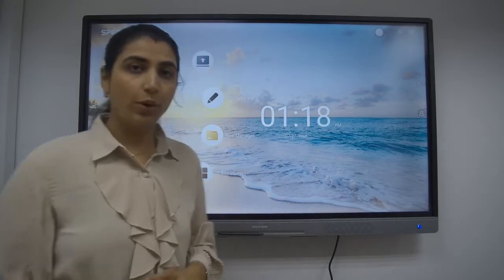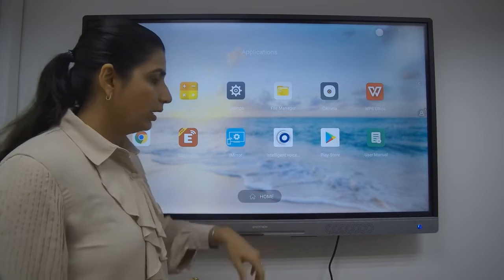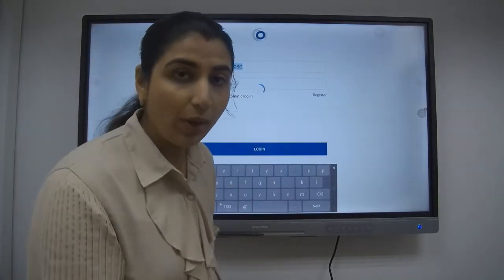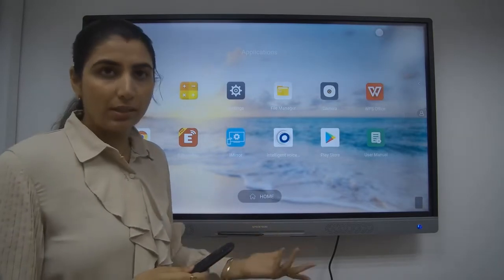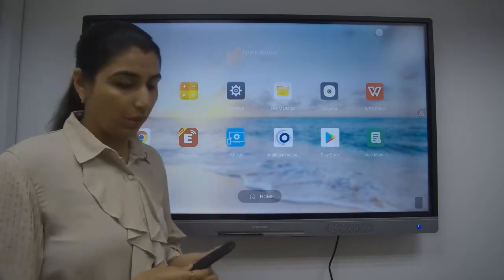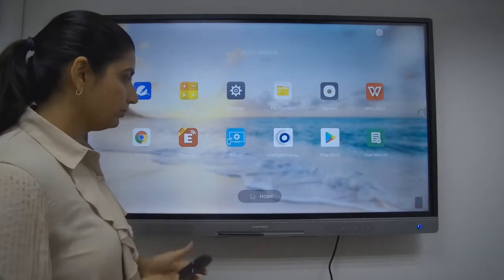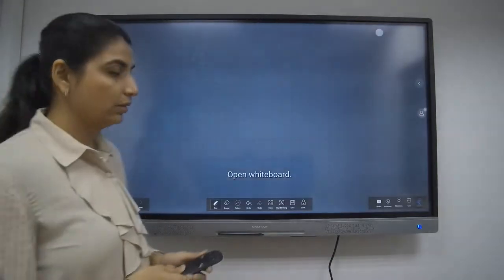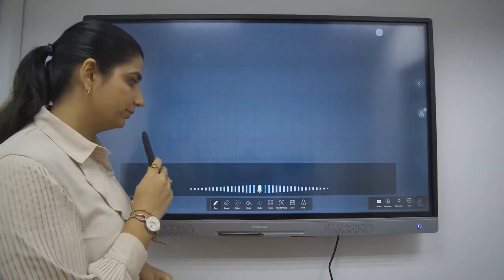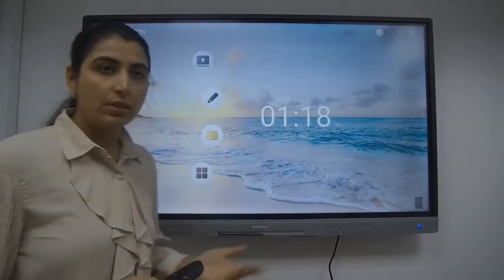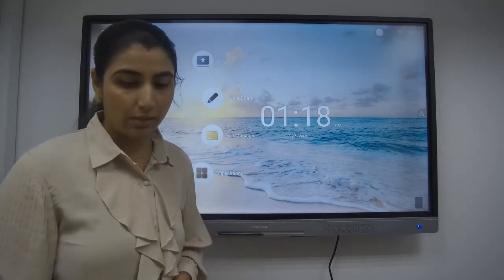Now I will show you one more important app, which is the Intelligent Voice. It is used to accept voice commands for the device. There are predefined commands that you can say and it will act upon it. Open whiteboard. See? Close whiteboard. Similarly, any other commands that are inbuilt can be accepted by the device.